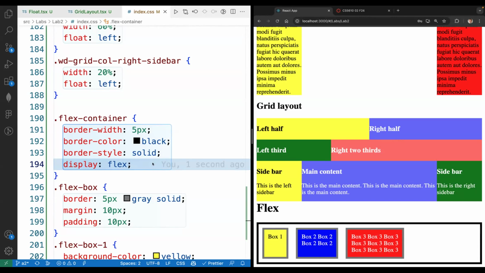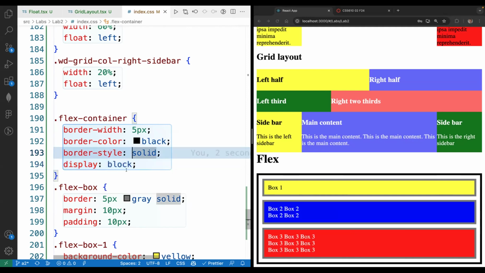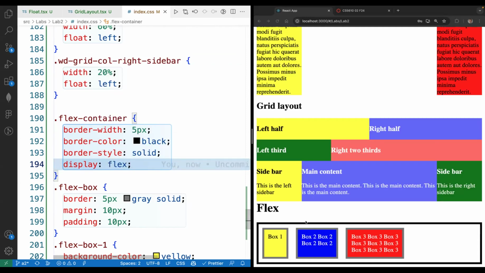So that is what Flex buys you. By default, this is block, like that. That is the default display value, so notice that I don't need to add it because that is the default. But I can override it to be Flex. Everybody good?